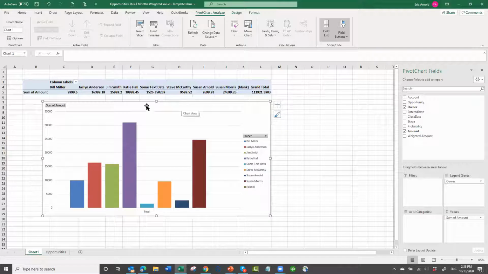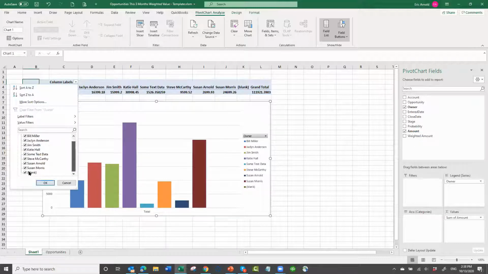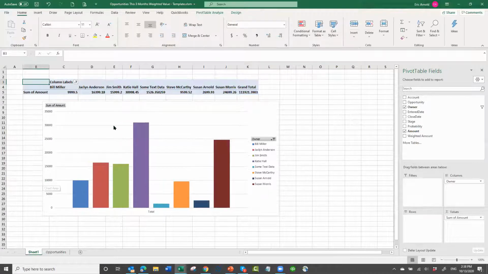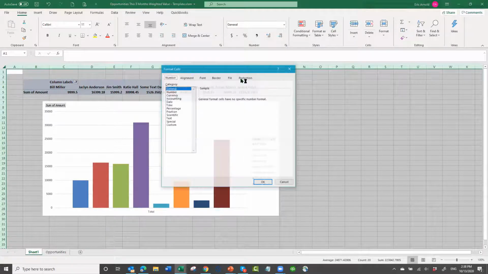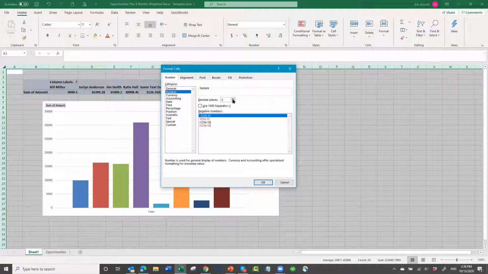And then again, the filters to turn off the blank ones, so you're not getting that. Okay. And then the other thing here, this is coming into general number format, which is messy looking. So I just select the whole sheet and I just go here, change this to number. Whoops, no decimal places.